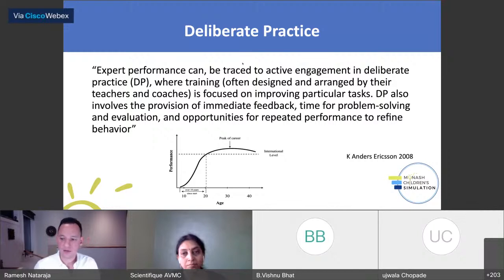But as our understanding increases, what we actually realize is that different people have a different curve. So people will reach the international level and the peak of their career at different times, and different people will actually need different trajectories to maintain that.